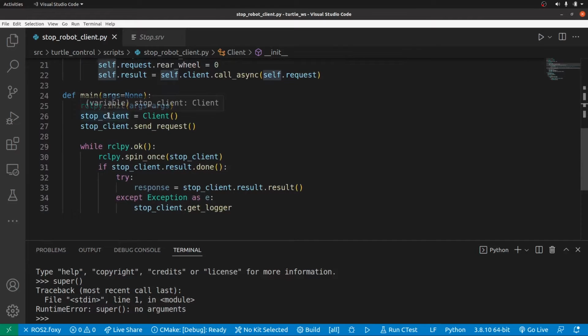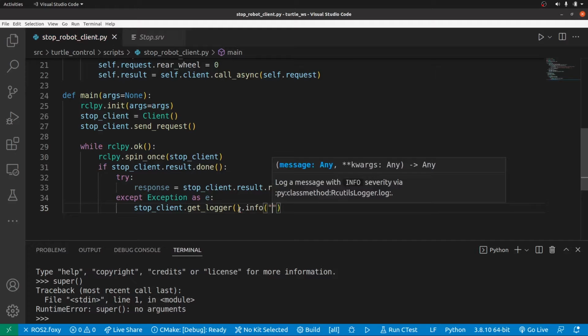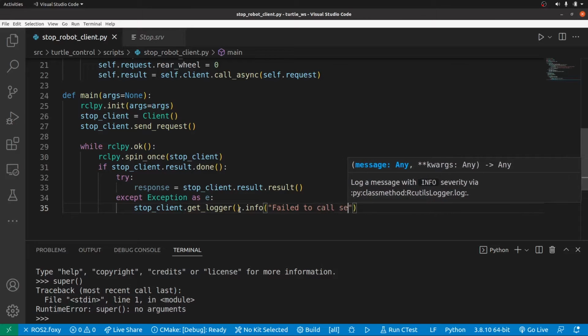But immediately we created this, it is acting like the node, so it's going to say stop client dot, because the get logger needs the node to be able to log information. So we're going to say the stop client, which is the node, and then the get logger, and then we have info, and whatever information we want to pass. So it's going to say failed to call service, and then we're passing the exception.